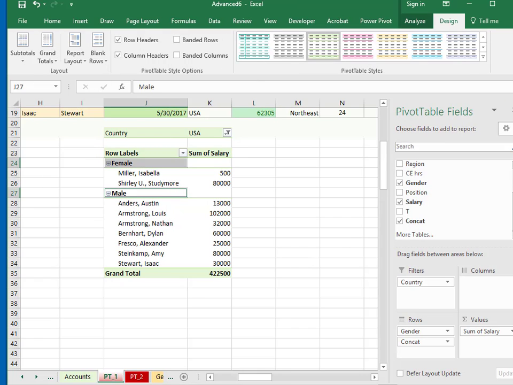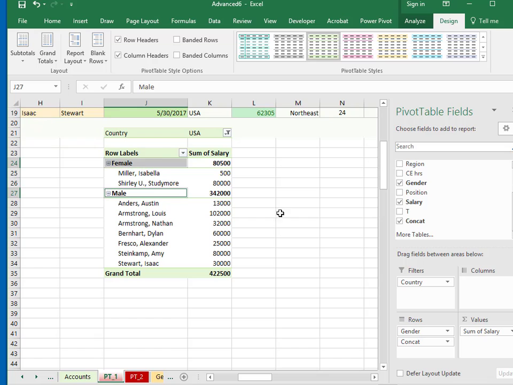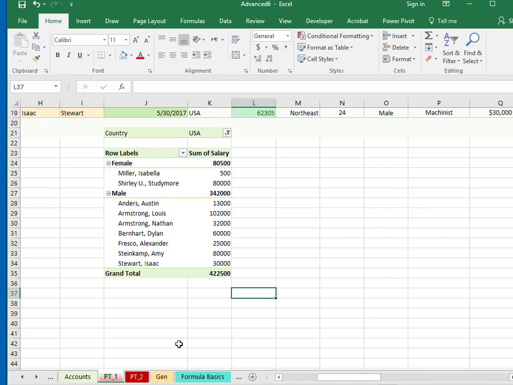Let's click on it again. You could say show subtotals at the bottom or show subtotals at the top. Let's try it at the top. And you can see it's right there. So there are different ways you can play with the subtotals. If you wanted to, you could get rid of the grand total.